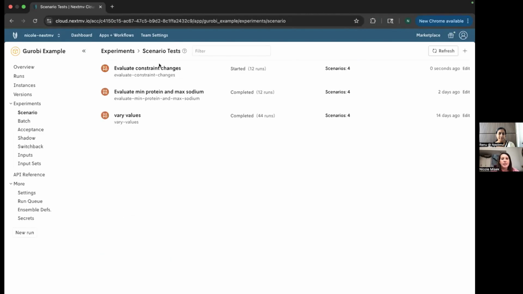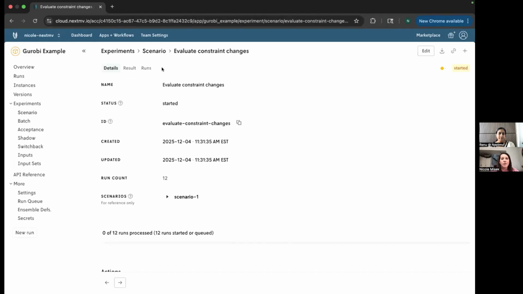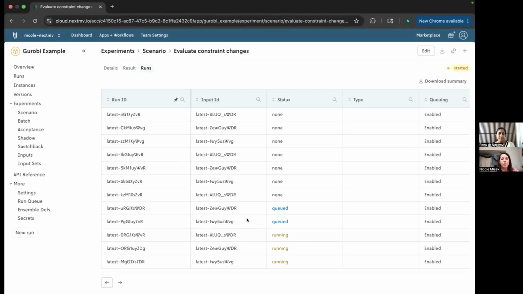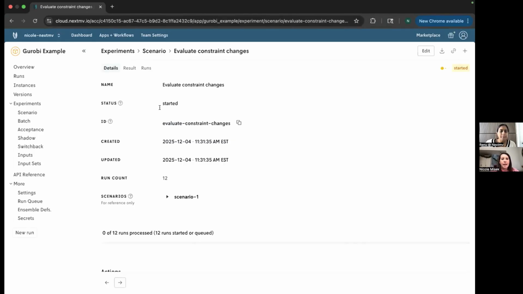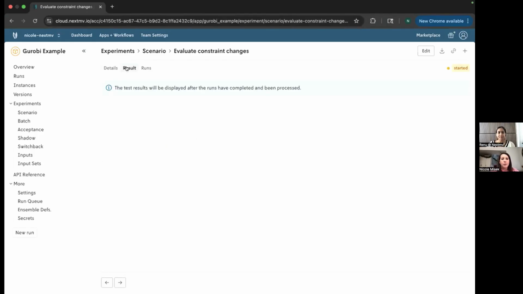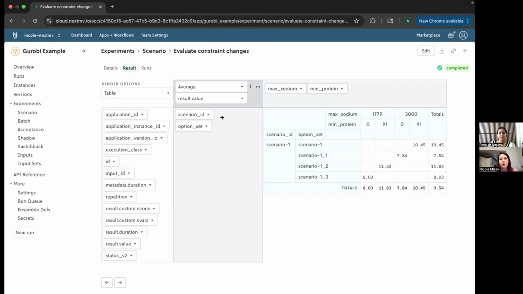And so when we create that test, that fires off all 12 of those runs in parallel, as you can see here. And so those are all now running simultaneously. And when that completes, we will get a nice interactive pivot table so that we can view any of our metrics and understand the impact of those constraint changes on our metrics.